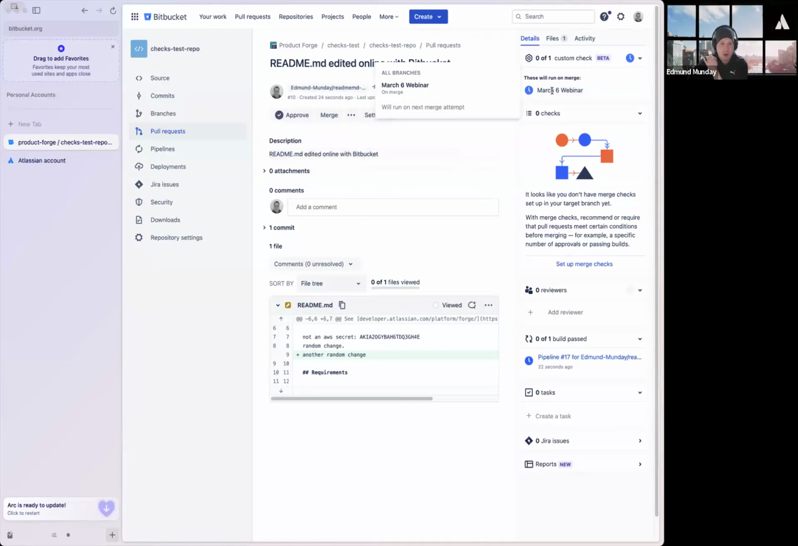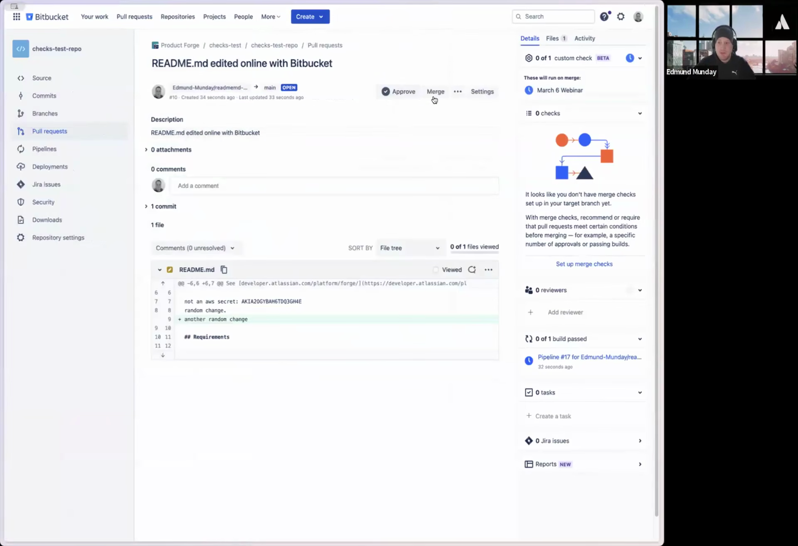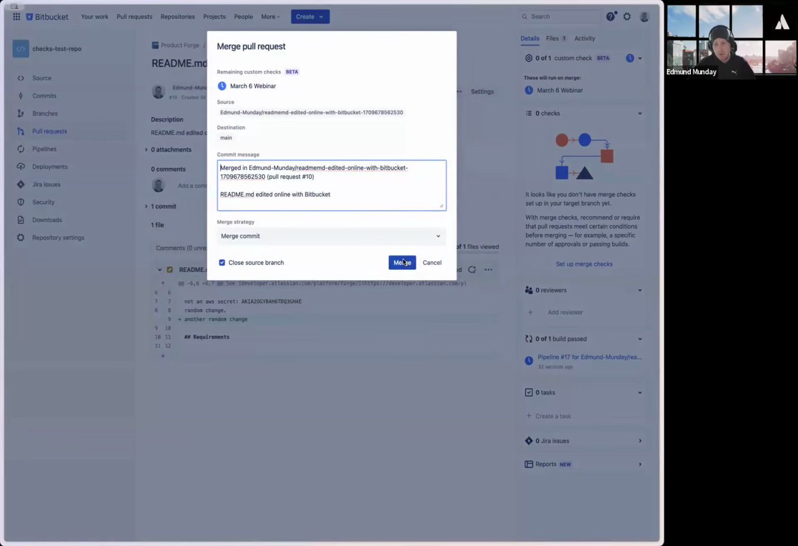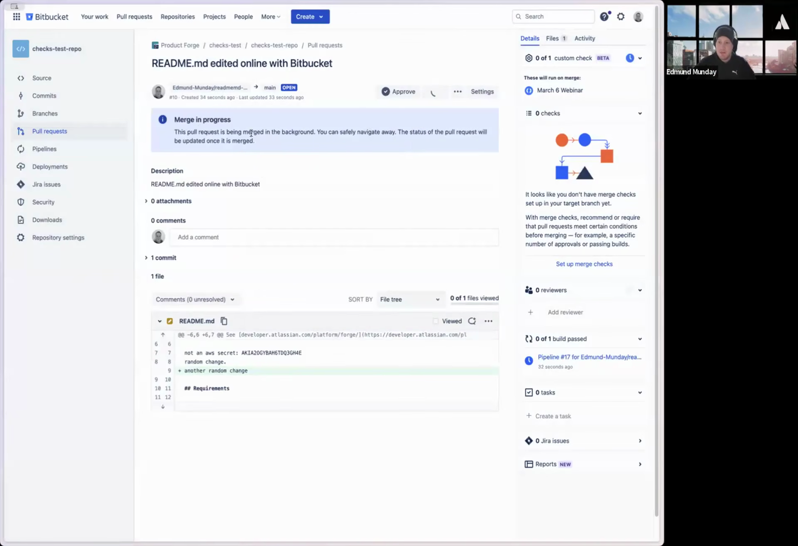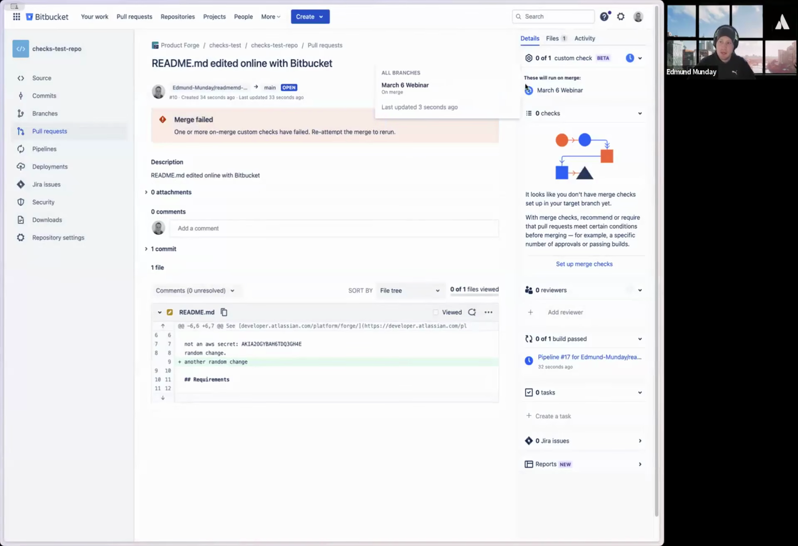So this is an on merge custom merge check, which means that it will only run when I attempt to merge the pull request. So if I hit merge and I go merge, you will see that this merge is in progress. You can see this guy is now spinning and the merge failed. And that's expected because the template custom merge check is one that is designed to fail. Basically, it returns a failed result by default. So I hover over this, it says it's failed, which is what we expect. And there's a message here, which is pull request number 10 is not ready to be merged.